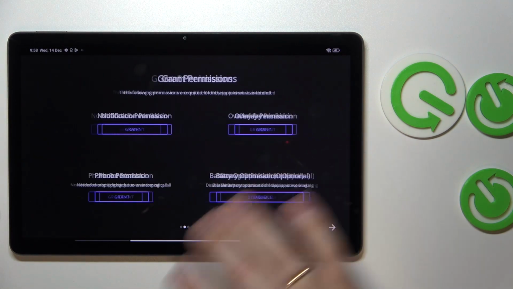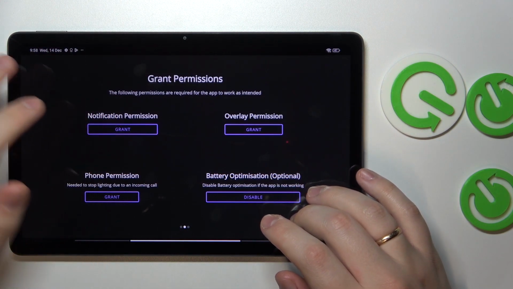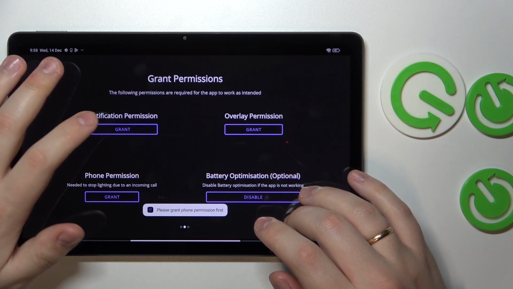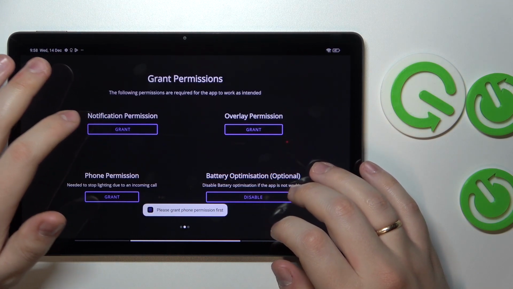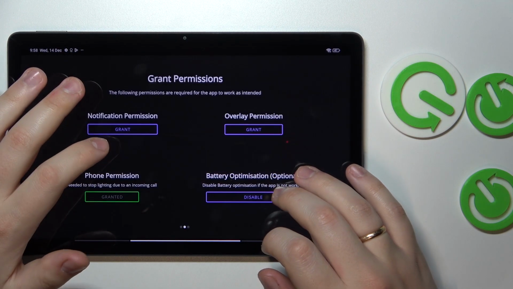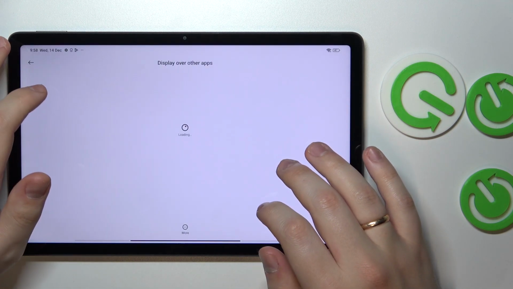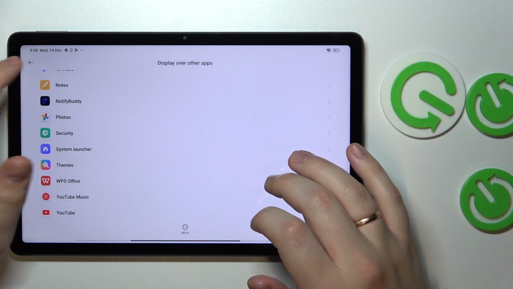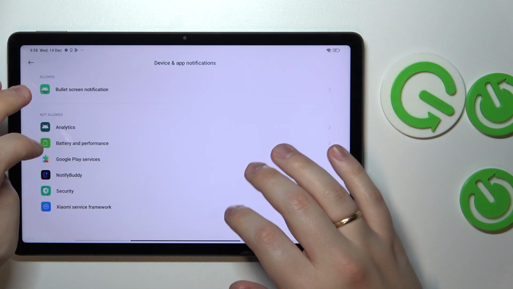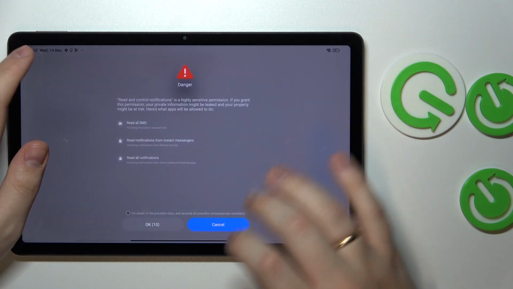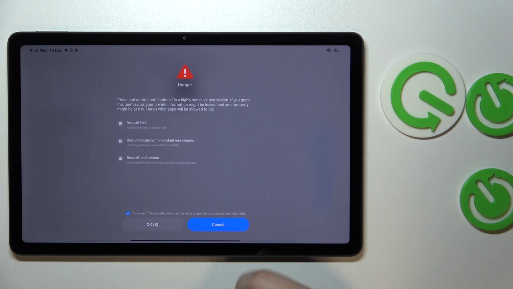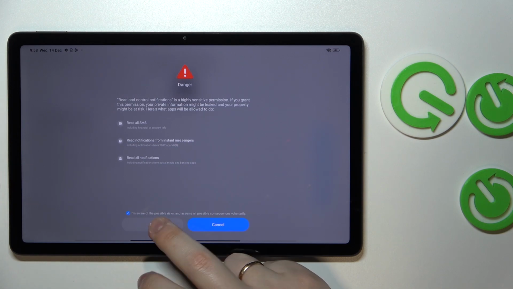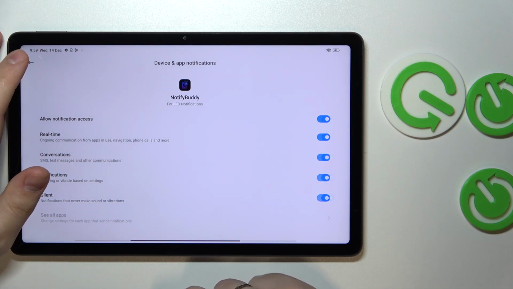In here, grant all the permissions that it needs, which includes notification permission, phone overlay permission. Here it is. So turn on the switch, get back to the app, then give it the notification access, point out that you are aware of all possible risks and any danger that it might bring with it. And once the OK button gets active, just tap on it and get back to the app.